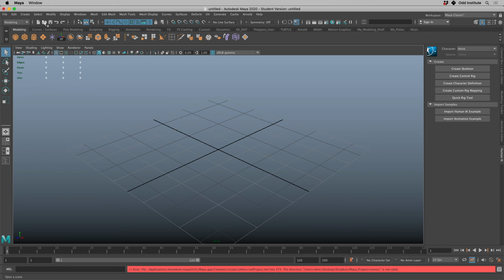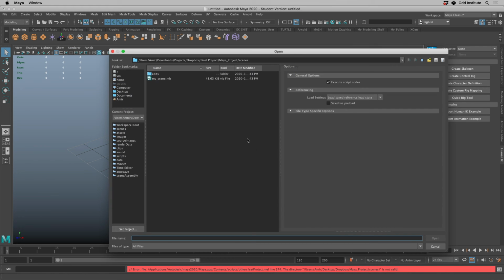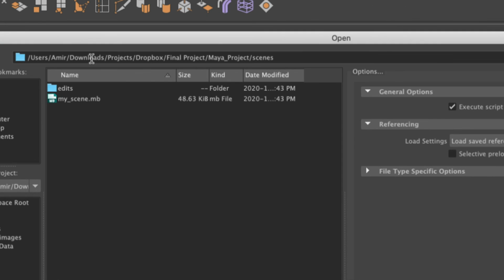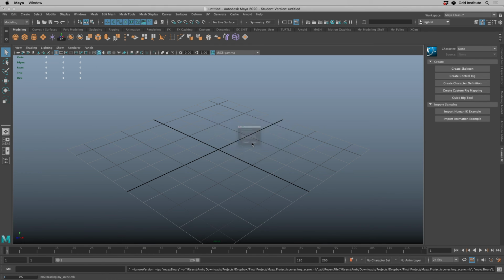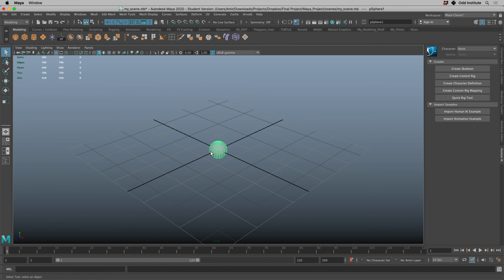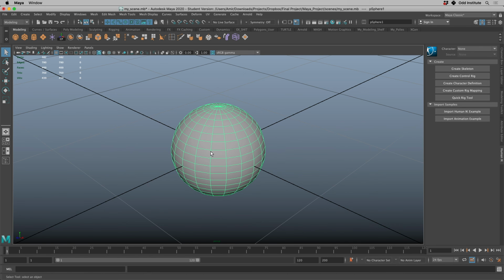It says the folder is not valid. Why is it not valid? It is actually valid because we are in the right place. Download project, Dropbox, final project, Maya project scenes. And if I open that scene, obviously this is the same scene that we had. Keep in mind, this is not the same scene that I had on this computer. This is the same scene that got pushed to the cloud, and now I have fetched it back.